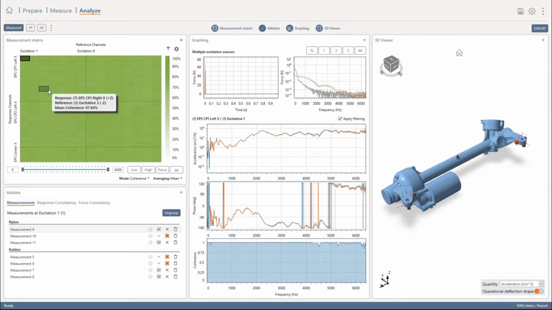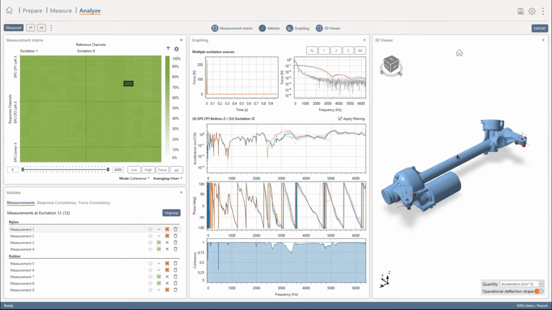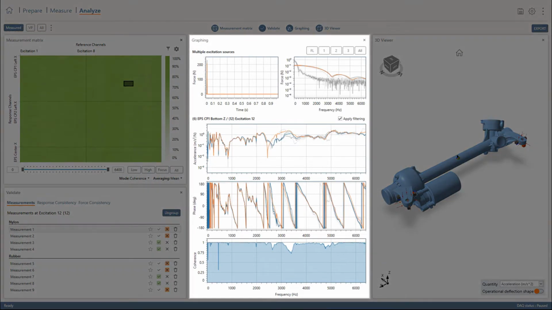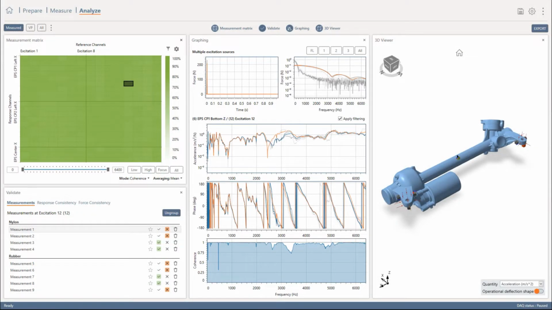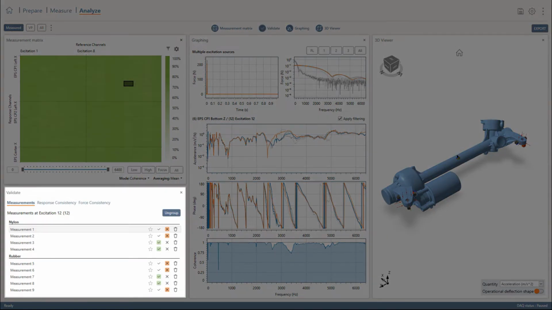If we hover over the boxes, we see the name of the response and excitation for that specific FRF, along with the value of its mean coherence, as that's what we're currently reviewing. When we click on the box, that FRF is shown in the graphs card, and additional information for that specific FRF is shown in the validate card.